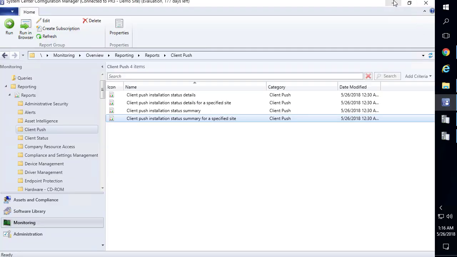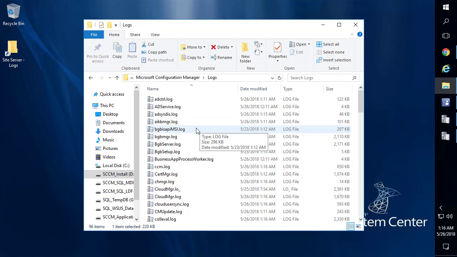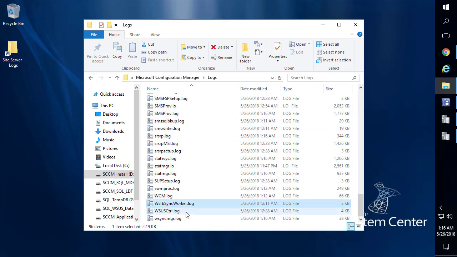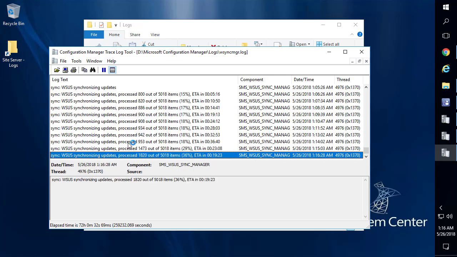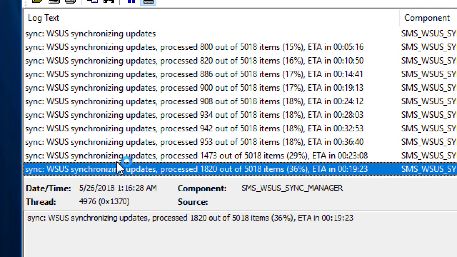If we want to verify our software update point synchronization that we forced, if we look at the wsyncmgr.log, that's going to be the log that shows the synchronization of the updates in SCCM. So we can see that all looks good. The first synchronization can take quite a bit of time because you have to have your WSUS catalog sync with Microsoft, and then after that, your SCCM site will sync with all the WSUS updates that were synced from Microsoft.